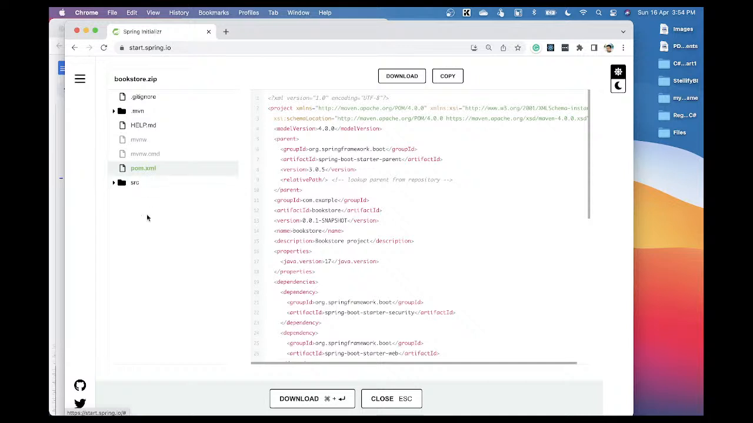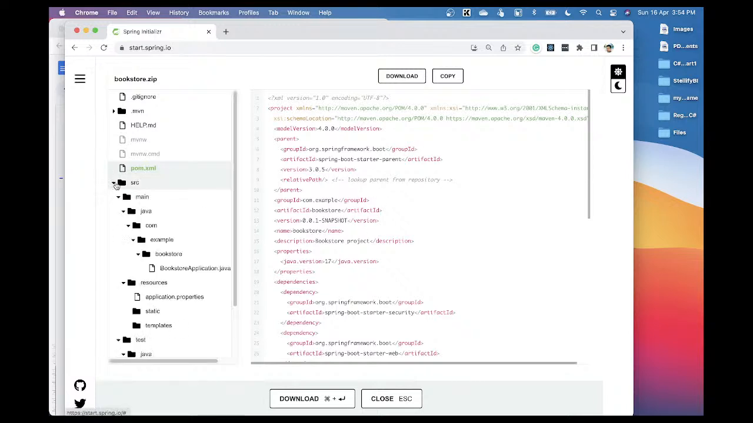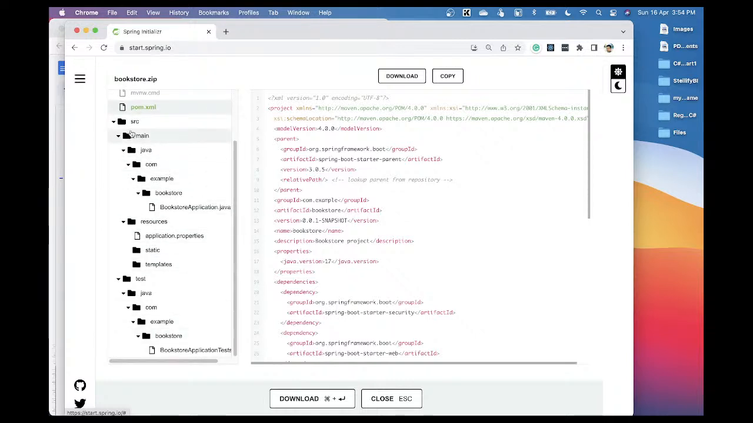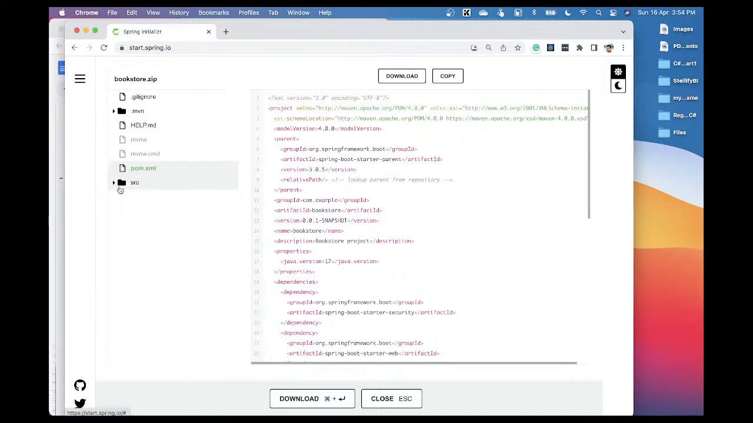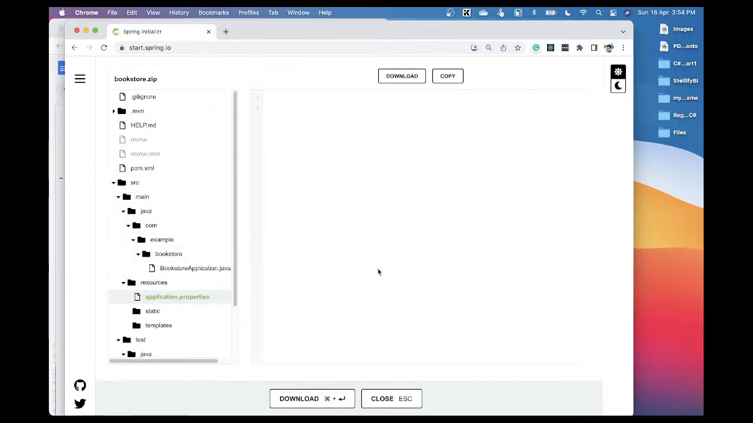When I click on explore, you see what it is generating is pom.xml, because I have chosen Maven. The source code is nothing, it's just the basic code structure. Here you can see the entire structure of the application created. I named the package com.example.bookstore, and I named the application BookstoreApplication. That's why this class BookstoreApplication is created. This is the entry point of my application. And I have this application.properties file, which holds the properties for my application. This is empty.